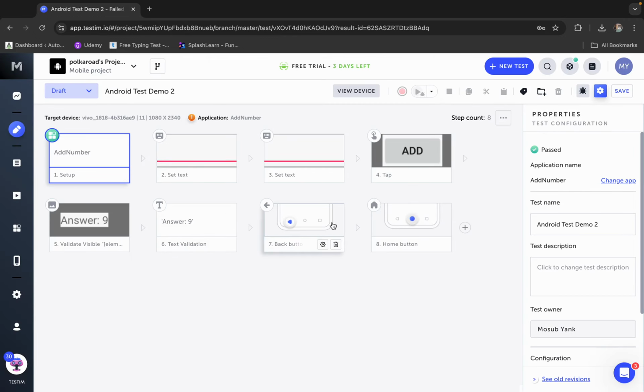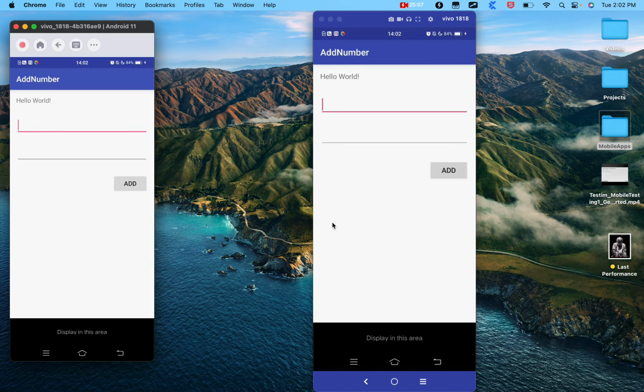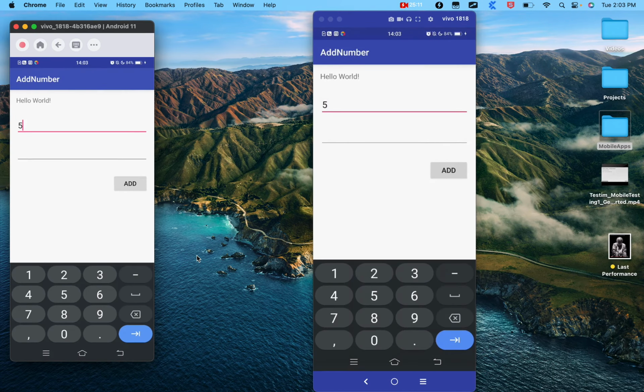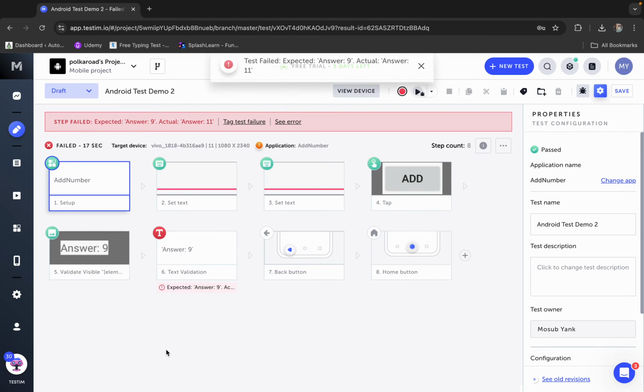and check what happens. So it will now start the test, and it is setting up the test, and now it has started the application. It is running this step, adds 5, and then it adds 6 here, clicks on add, and now it will check. This is the text validation, and it should fail now, and you can see it has failed.